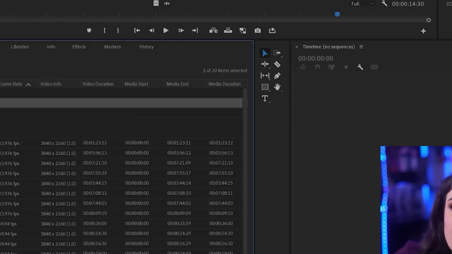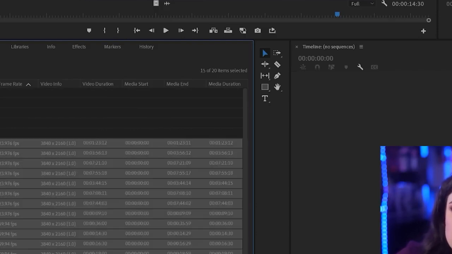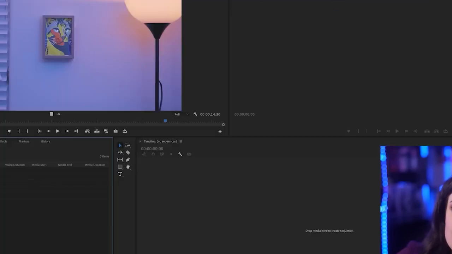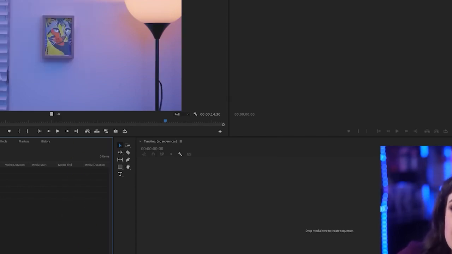So in this footage bin, I'll select all the actual footage and put it into the footage bin. To create a new sequence, I could go up here to File, New, Sequence. I could also do the shortcut Control N, or I can go here to the new item button, new item, sequence.